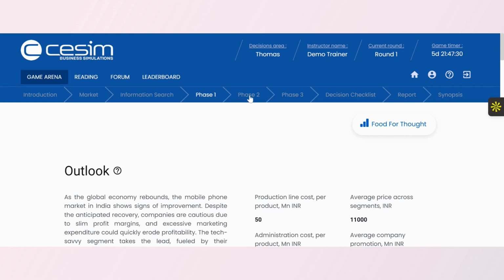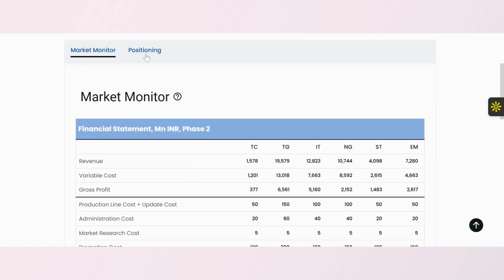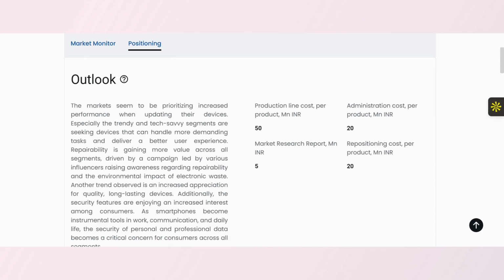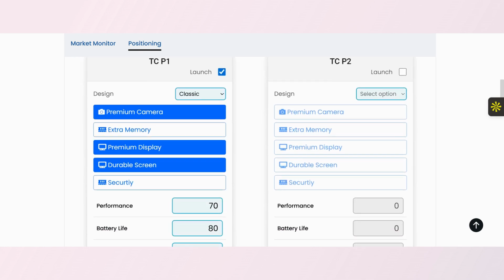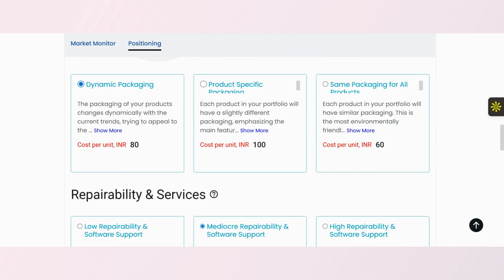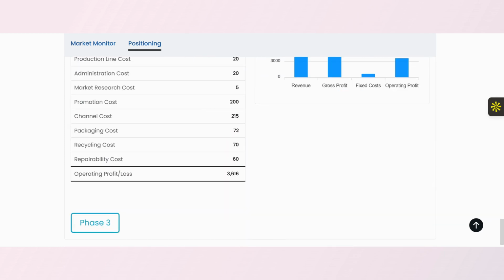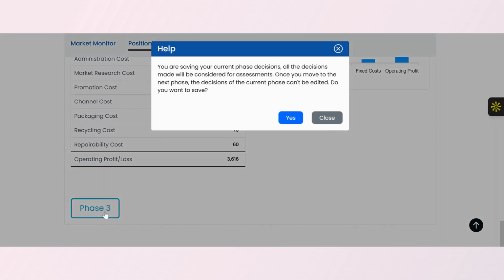In the second phase, participants encounter a new market outlook that reflects the performance of their product from Phase 1. Updated competitor positioning maps are provided. Participants must decide whether to reposition their product to better meet market demands and improve profitability. Enter values based on your calculations and understanding before moving to the final phase.